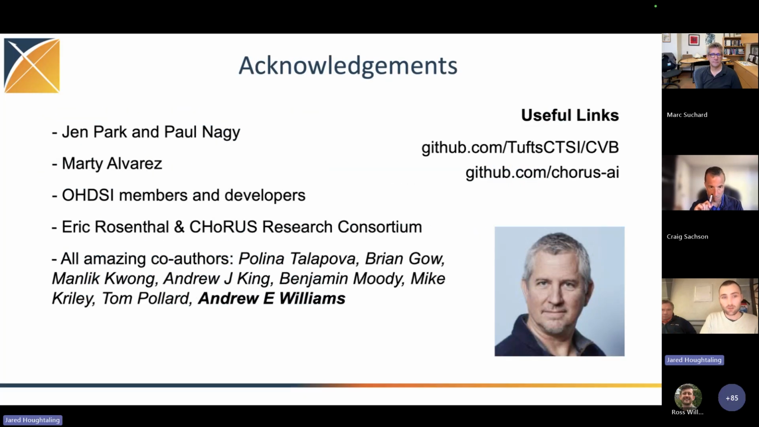All right, and I guess I can wrap up here. This didn't happen in a vacuum. A lot of folks were involved in pushing this forward. So Jen and Paul at Johns Hopkins have been our external reviewers, going back and forth with us about the extension. These of course are key players in the imaging extension. Marty is essentially the glue that holds the Tufts team and also a lot of the CHoRUS work together.